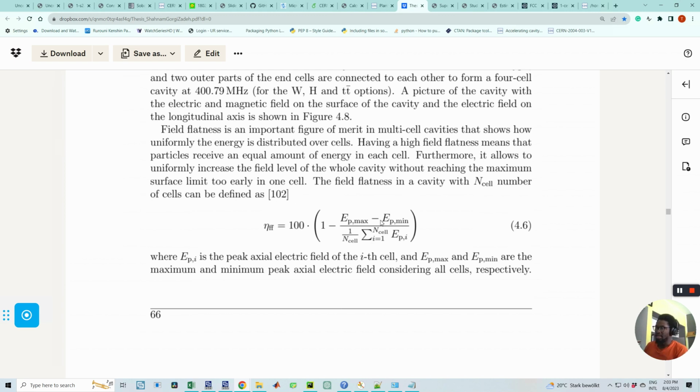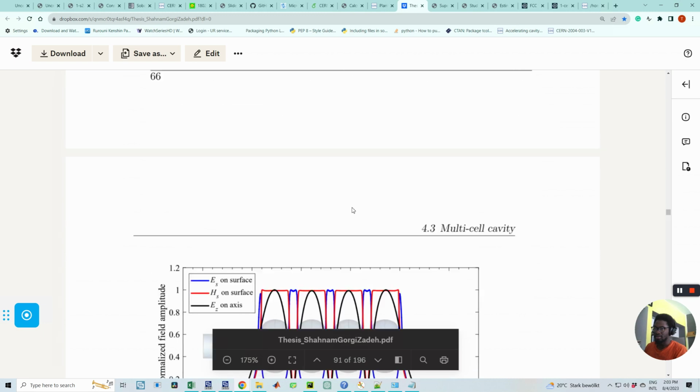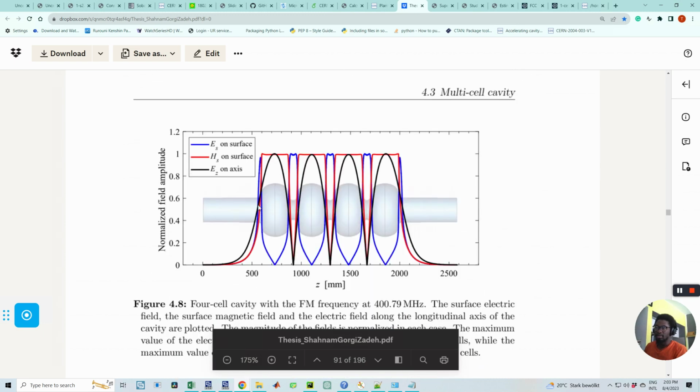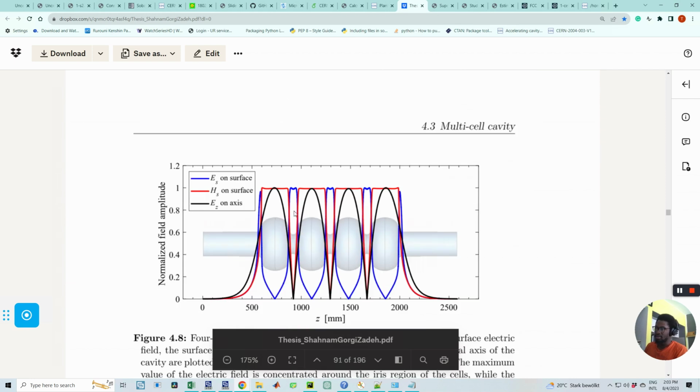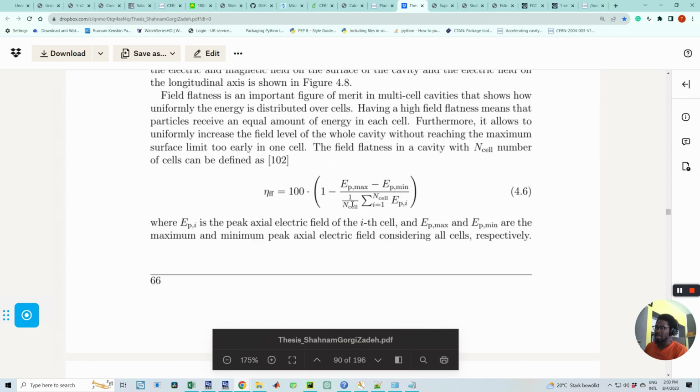So 90, maybe 95, 100% field flatness just tells you that the peaks have the same value. If I could scroll this, maybe you should look at the on-axis field. You have these peak values, and using this formula, EP means peak, so the maximum of the peak values of the electric field, minus the minimum, divided by the average of the peak values, then 1 minus that. So that's the field flatness.